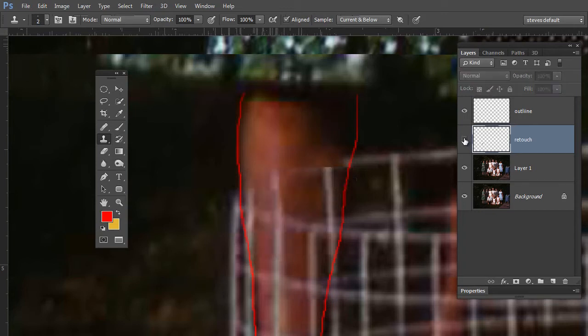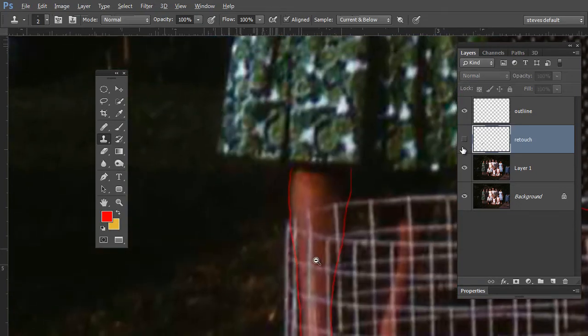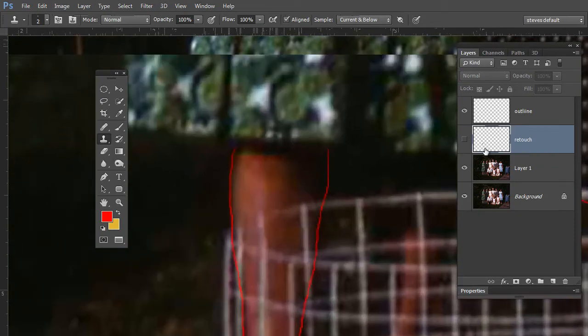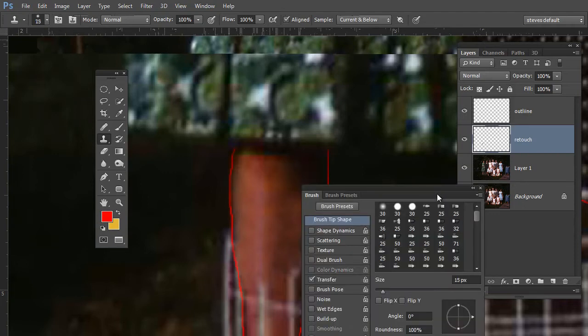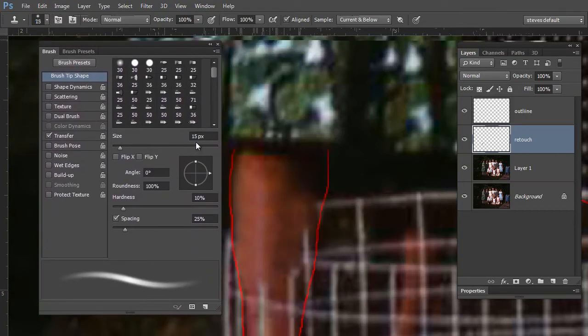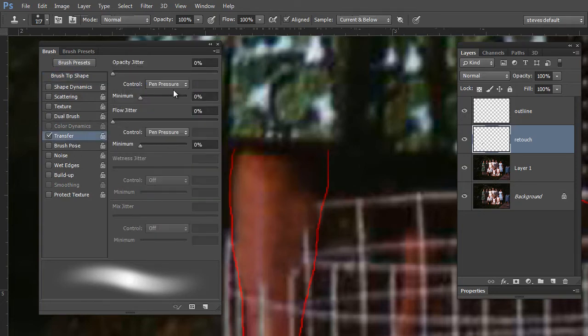I'm going to turn this off and on, off and on, and it's kind of interesting. Let's turn it on again. I have a little bit of a darker area, so if I need to, I'll sample it. I'm using a Wacom pen, and I highly recommend that's what you use, a Wacom pen. I'm using pressure sensitivity, and a standard soft edge brush, with Transfer set to pen pressure for opacity and flow turned on. This gives me a little bit of control.